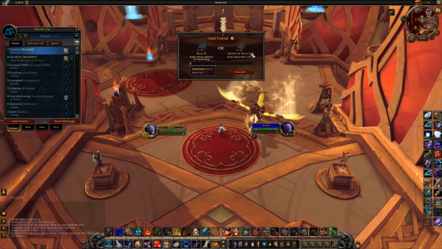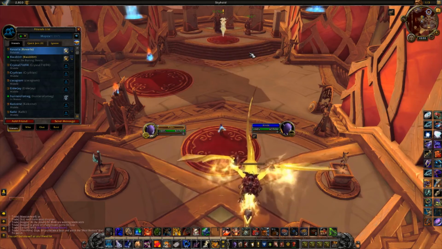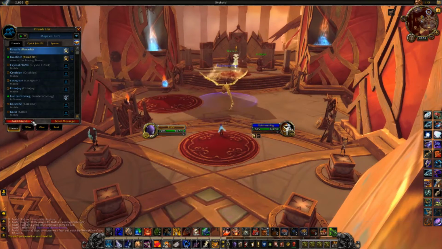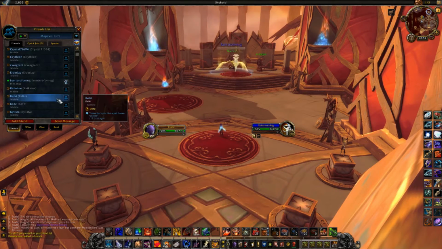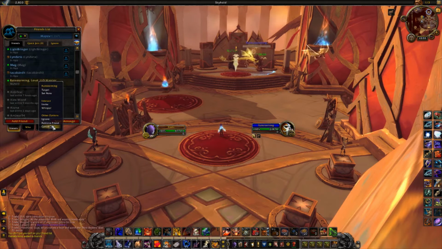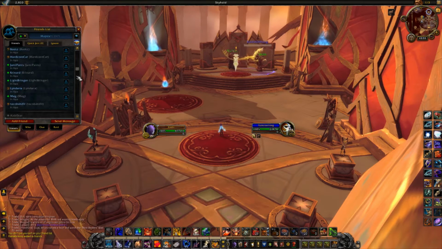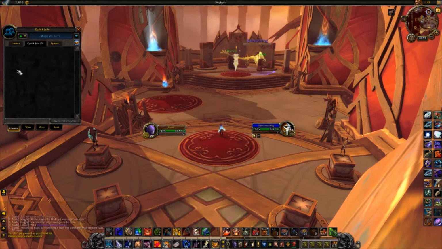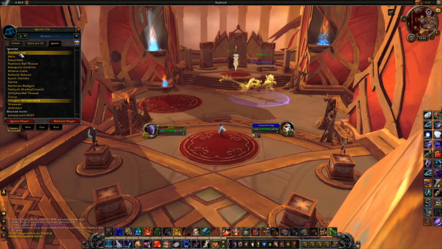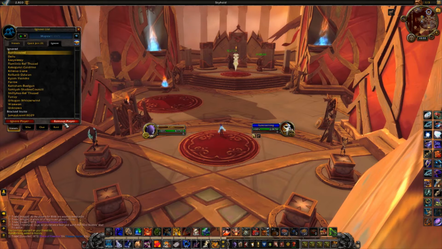But if you type in a name, like this person, if I do that, now they're added to my friends list. I can come down here, find them, remove friend. Simple as that, right? Quick join, to join somebody who has something they're queued for. You can ignore people. If you ever accidentally ignore people, you can remove the player from this list by hitting remove player.